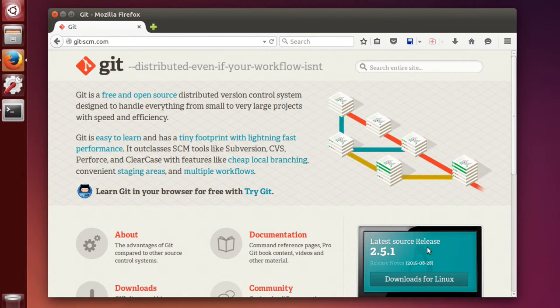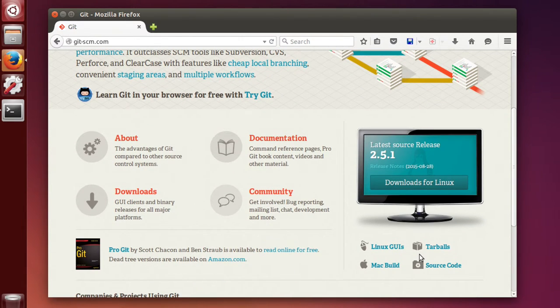I don't think it matters. All those Gits are going to be compatible with each other, and for the things that we're going to be doing in Git, you don't need to have the latest one. So on the website, it's saying that the latest is 2.5.1.